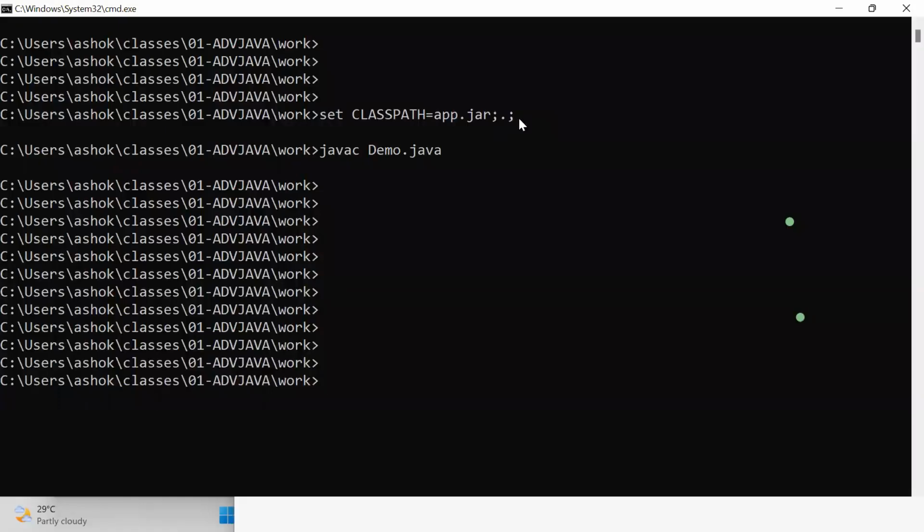What is the difference between path setup and class path setup? Path is used to locate where the Java software is installed. Class path is used to locate where the .class files are available. Are you clear? Now I want to do all this work once again.